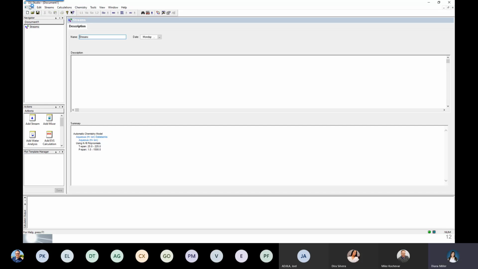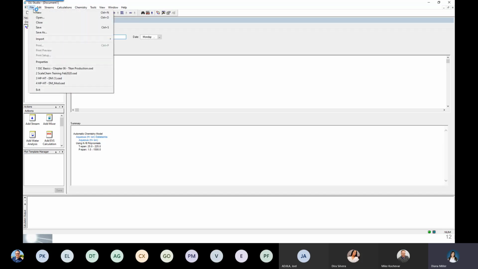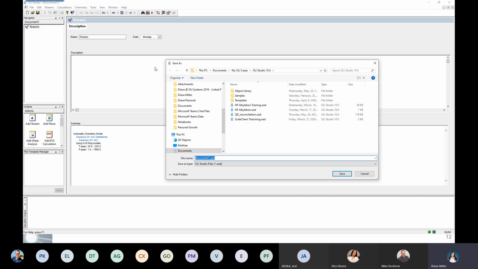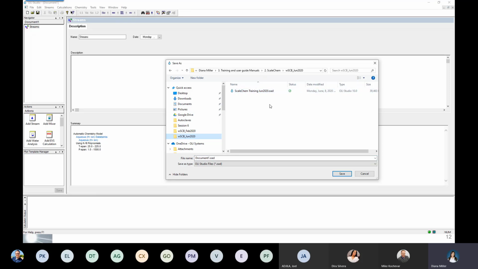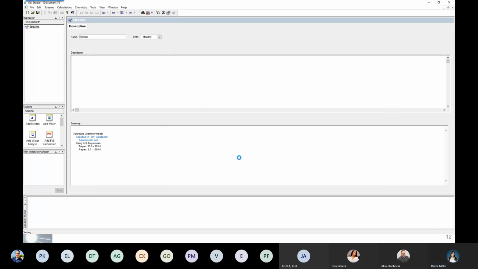ScaleChem Training Day 1. So we'll go to File, Save As, and please select the location where you want to save this file. I will save it under my ScaleChem trainings, and I will name it ScaleChem Training Day 1. You'll see that now the name of my file has changed.